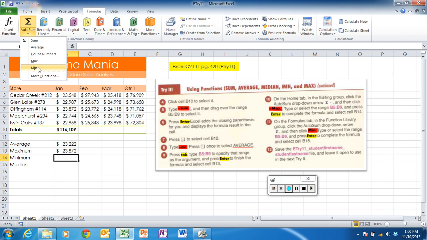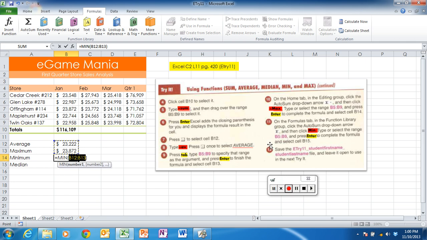We go all the way to MIN, which stands for minimum. We click that, and we will select the same range we've been selecting previously, B5 through B9. So we go to B5, select through B9, and hit enter. And notice that it has also calculated all of that. And as far as the other, the median over here, this will be discussed in the next lesson video. This concludes the first part of chapter 2, lesson 11, E try 11.